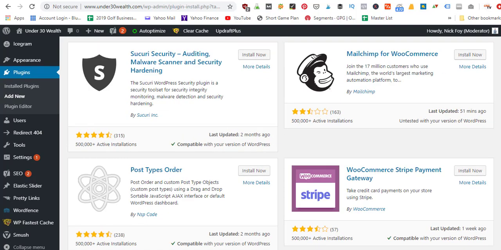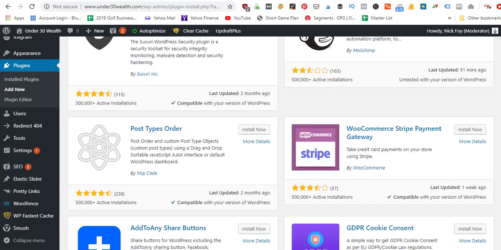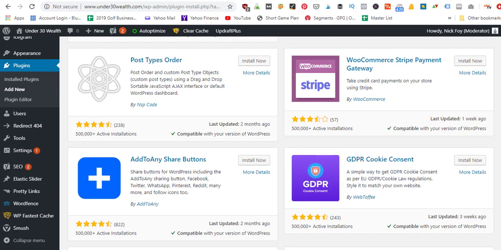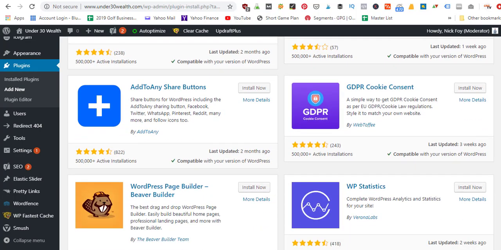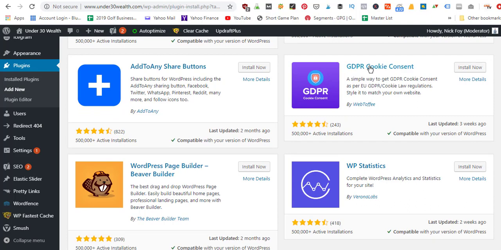If you don't use the Wordfence plugin, the other security plugin is the Security one. So this is the second option to use. Wordfence, however, is the most popular one for security and checking your website for malware and blocking hackers. But this is another good one you can check out as well. Now the Stripe WooCommerce payment gateway we just talked about a little bit. That's to add Stripe checkout so that people can pay with credit cards or debit cards on your website. If you need to do a GDPR cookie consent, here's another one for that.